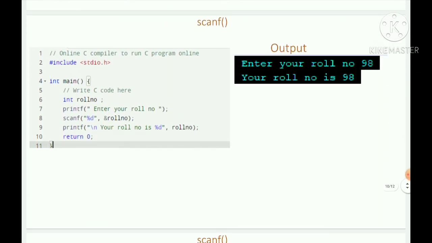Here we are seeing a very simple program. Again, stdio.h, and from line number 6 onwards, I just declare the roll number. Here you can see I am not assigning any values because I am going to give the input at runtime. While you execute the program, first of all it will print line number 7, enter your roll number. Next is scanf of %d, ampersand roll number. So the cursor will be blinking in the output window. You need to type the number. I just type the number as 98.